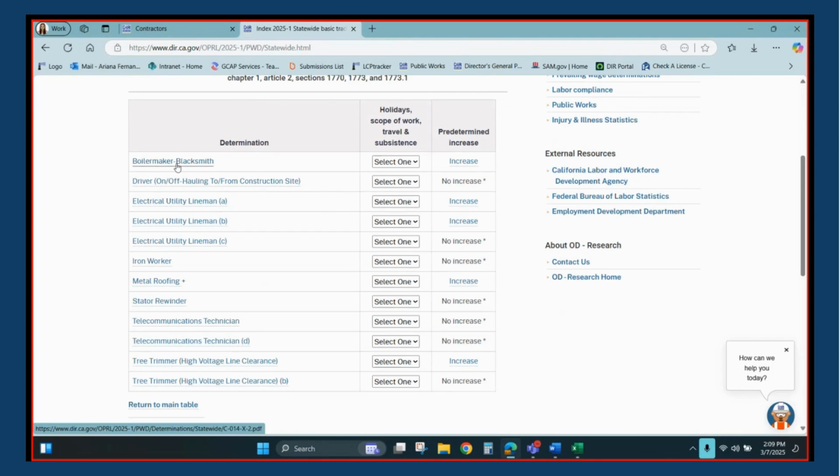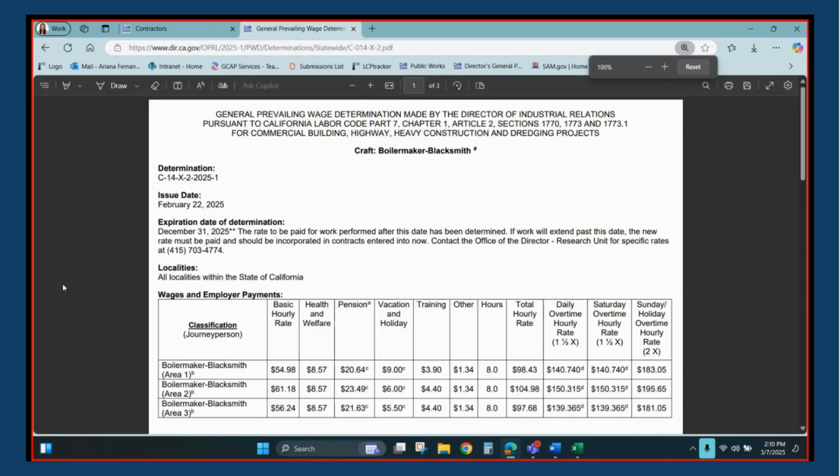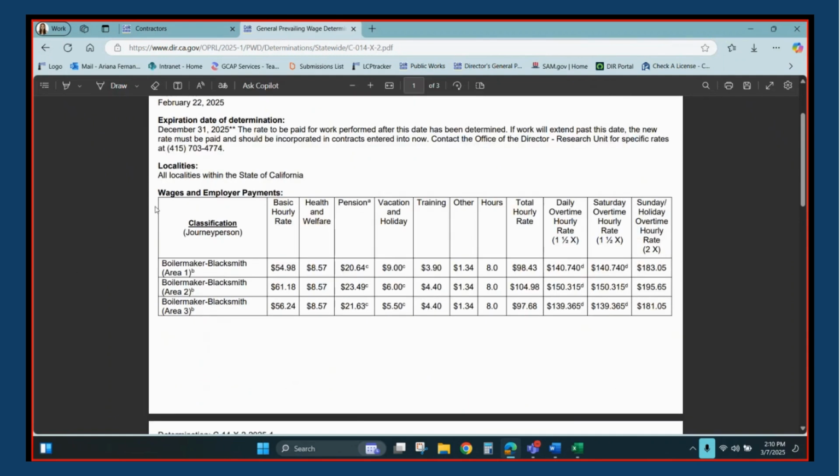If we were to click in here, this is going to take you to the wage determination page. These are the rates that have to be paid. So we have the basic hourly rate plus all the fringe benefits like health and welfare, pension, vacation, and training. And then this total hourly rate column, this is the total prevailing wage package for that craft. And all of these rates are based off of an 8-hour workday.